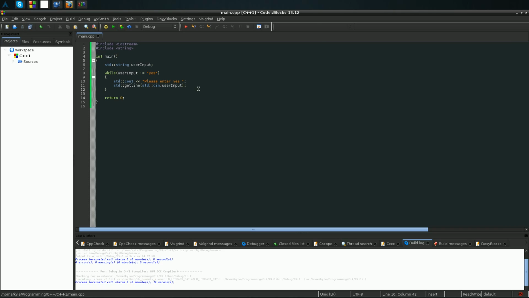Okay, so I made a bit of a bodge of that, and I'll explain what I've actually done so it doesn't confuse you. So basically what I've done is created a string called user input, and I've said while user input doesn't equal yes, then we're going to display please enter yes onto the screen, and then we are going to get the input from the user, and basically it'll keep repeating itself until the user enters yes. That's as simple as that. So we're going to start it up.